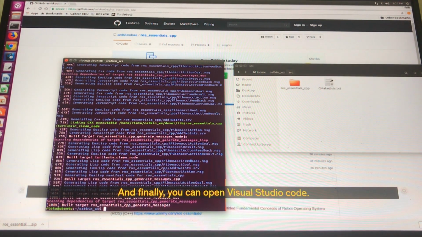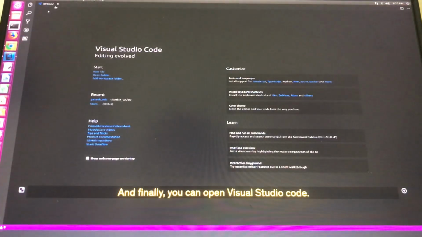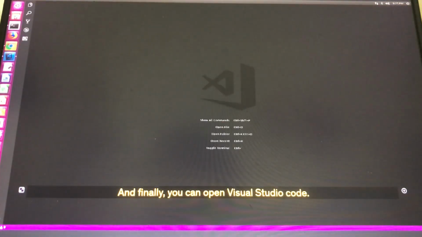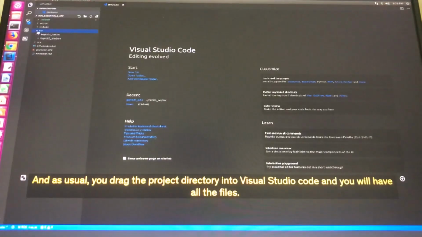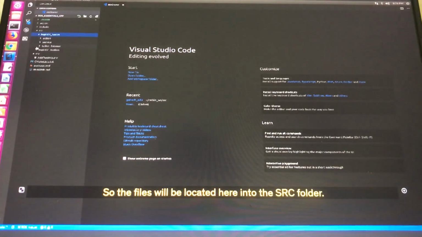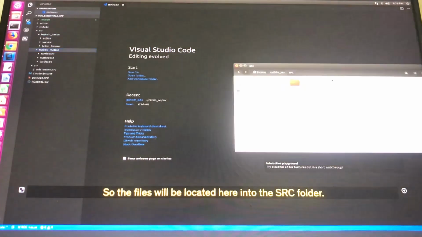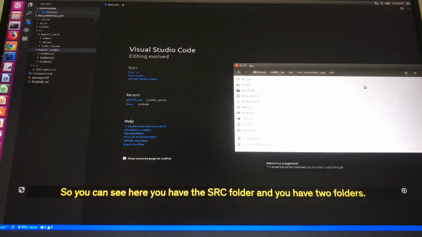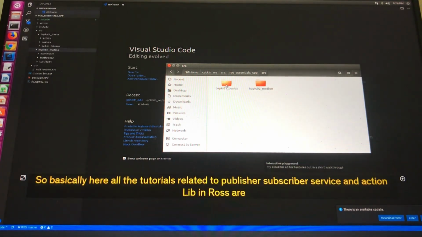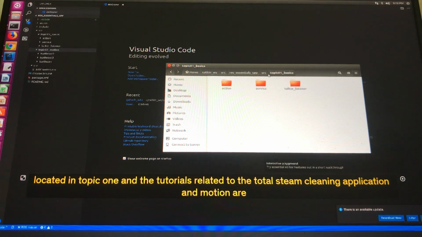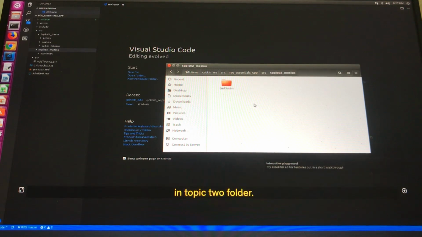And finally, you can open Visual Studio Code. And as usual, you drag a project directory into Visual Studio Code, and you will have all the files. So the files will be located here in the src folder. So you can see here you have the src folder, and you have two folders: topic1_basics and topic2_motion. Basically, all the tutorials related to publisher, subscriber, service, and actionlib in ROS are located in topic 1. And the tutorials related to the TurtleSim cleaning application and motion are in the topic 2 folder.